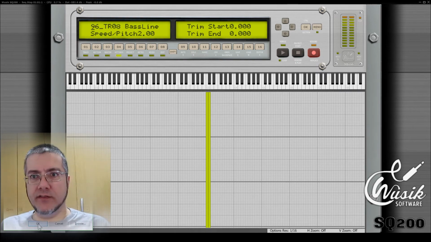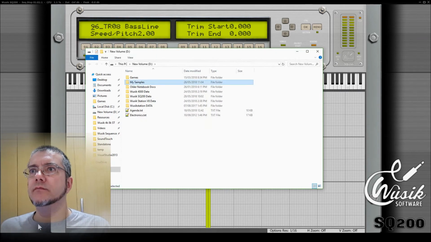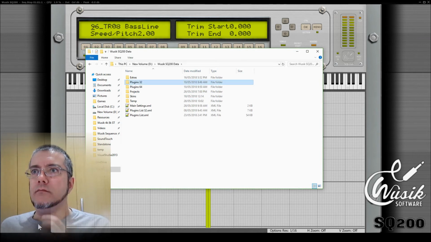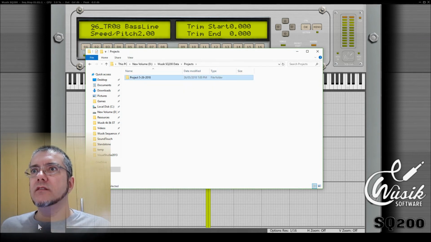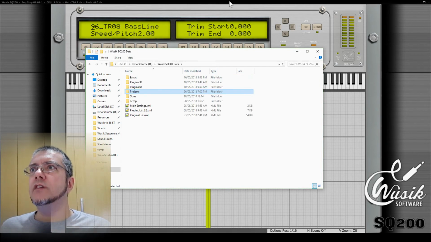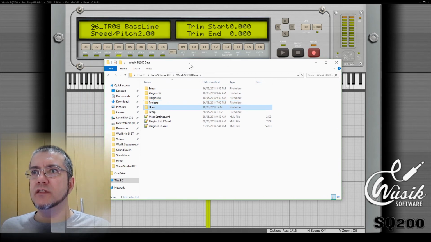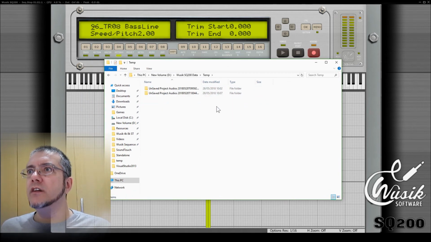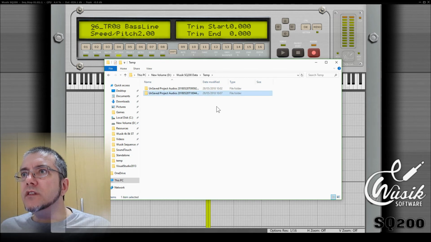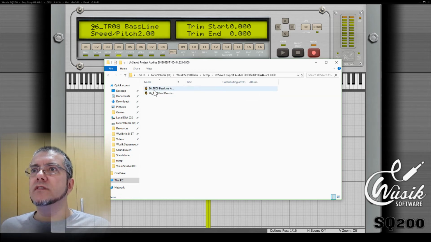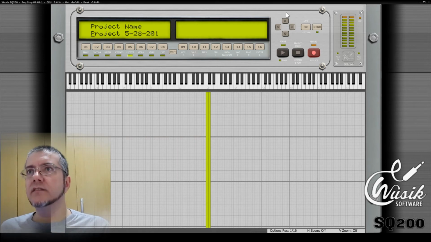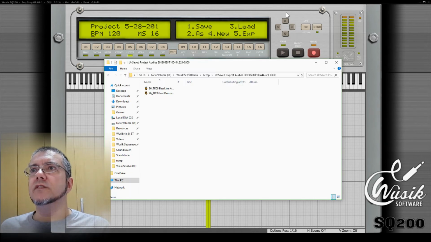So if I check my files here, I'm going to go to projects. Right now I don't have a project saved, so I go to a temporary project file, which should be this one. So it's already copied the file. If I save this project, let me save it. Okay, so it's saved.